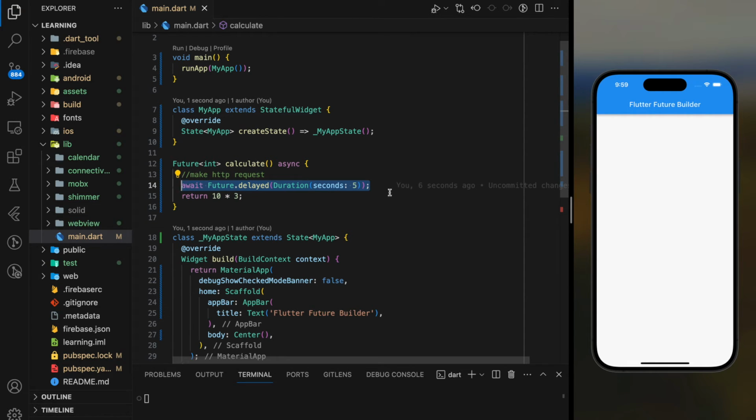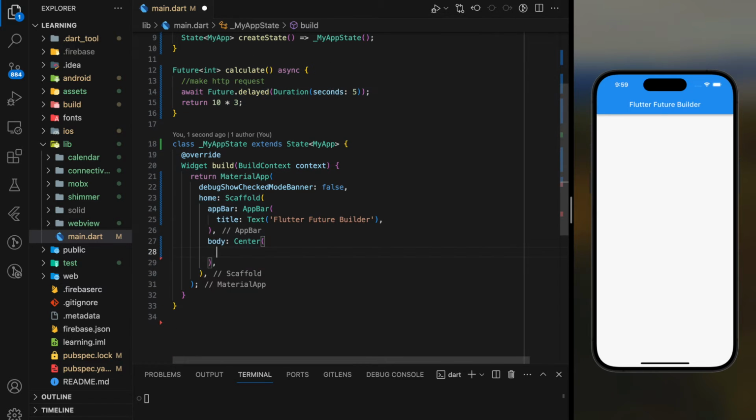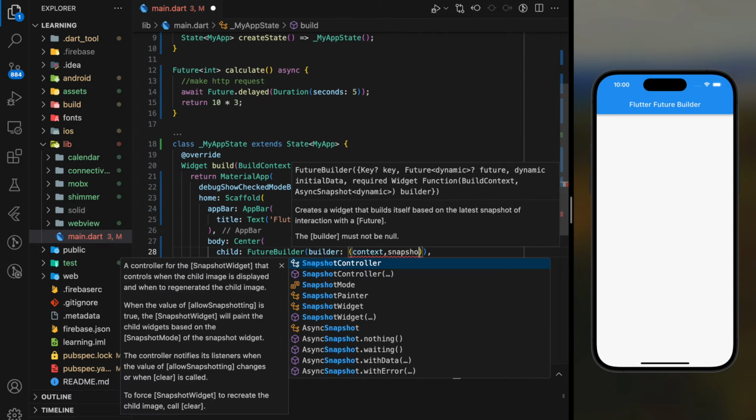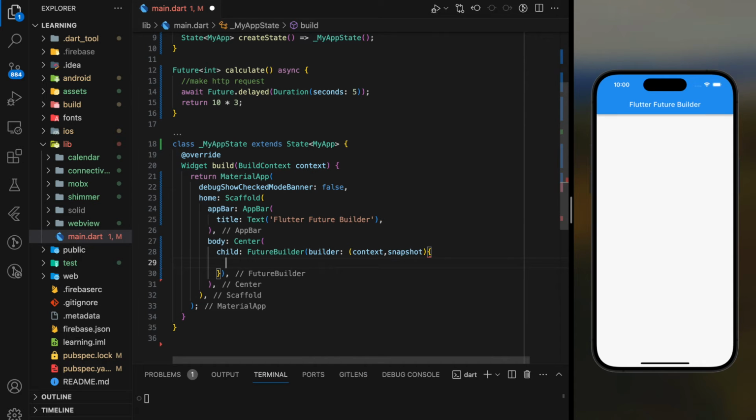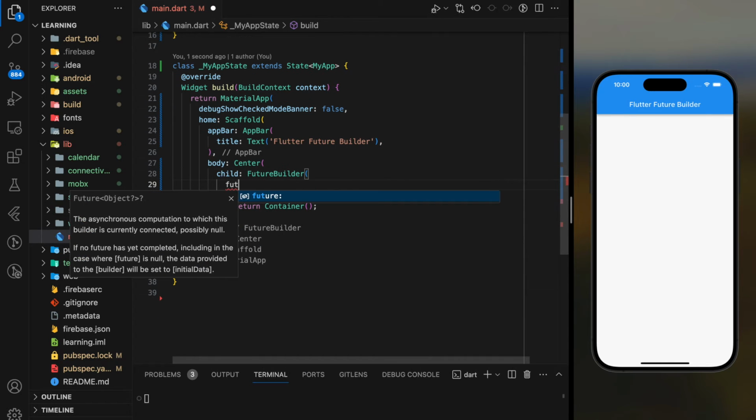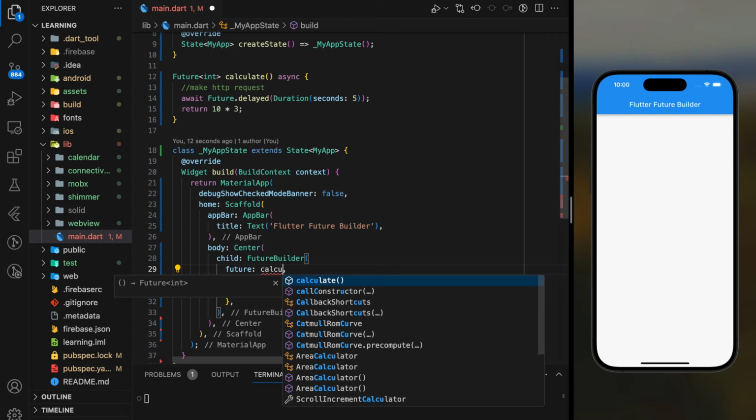Now I wanted to execute this future function and display the returned integer value to the screen. There are a few approaches to handle this, but in this tutorial, I will introduce you Future Builder widget. This widget comes with a builder parameter that returns build context and snapshot. Snapshot holds the returned value. To execute our future function, add the function to the future parameter.